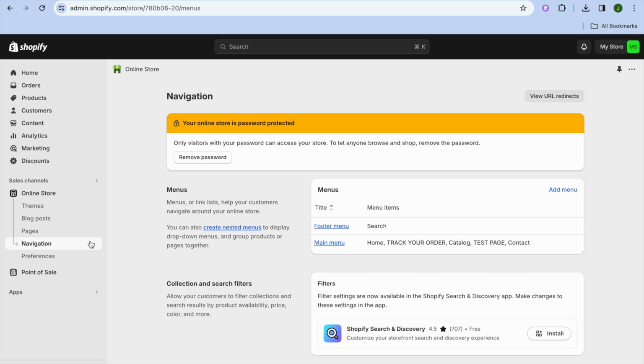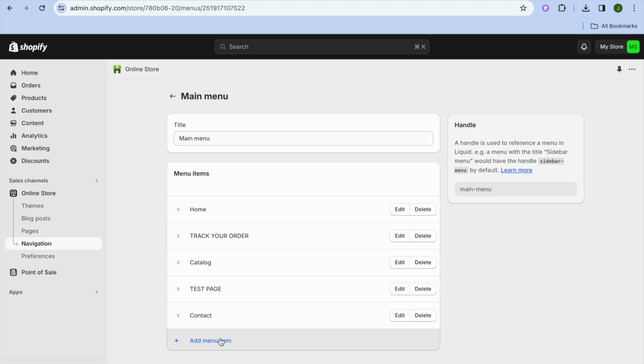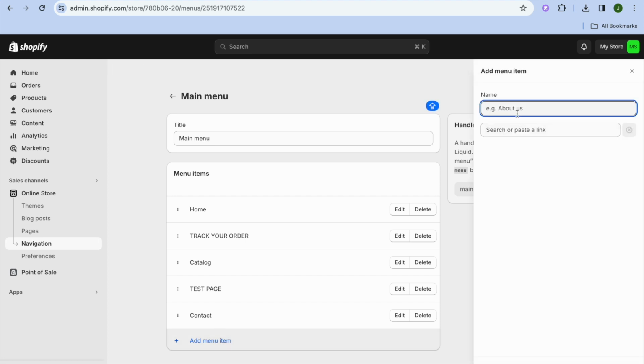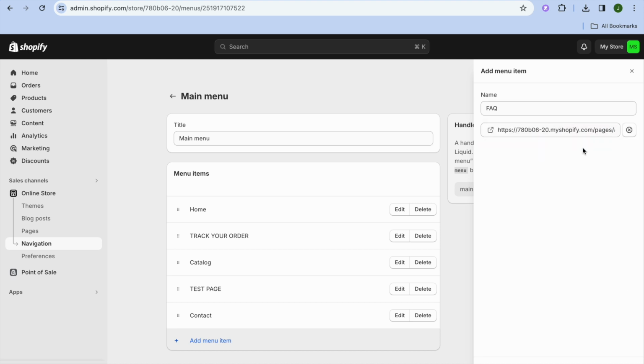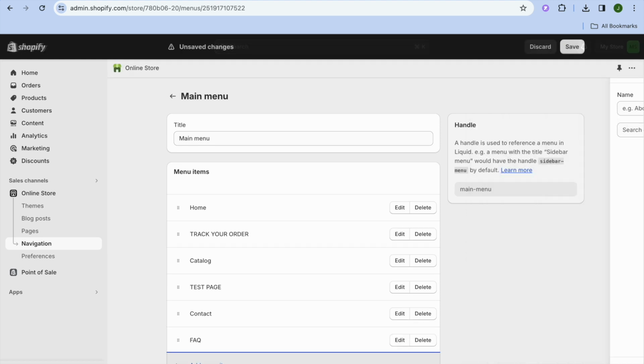After selecting Navigation, you're going to tap on Main Menu. Then you're going to tap on Add Menu Item. And from here, you could type in FAQs, for example. Then you could tap on the search bar right here, and you could paste in the URL that you have copied. Then you'll tap on Add.